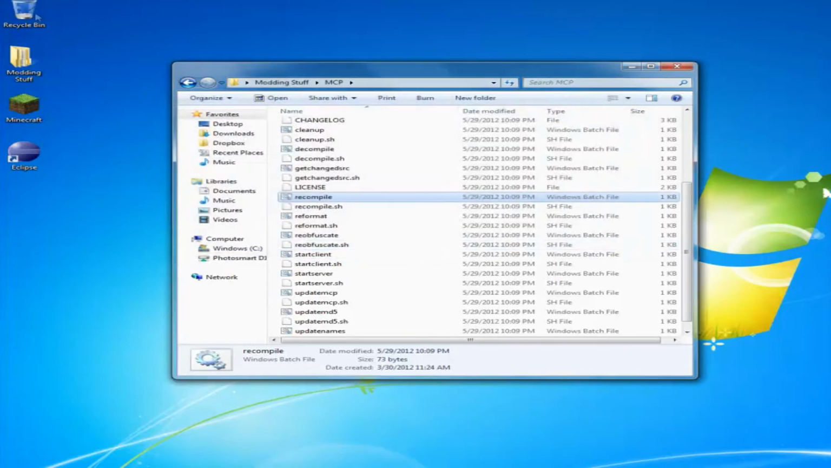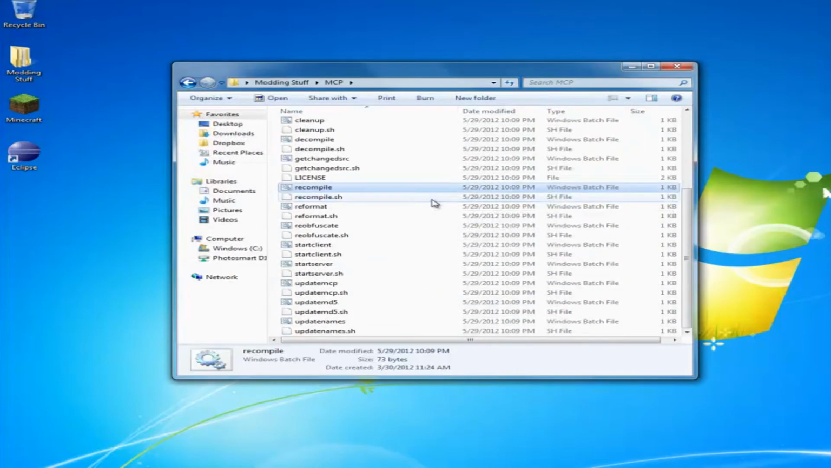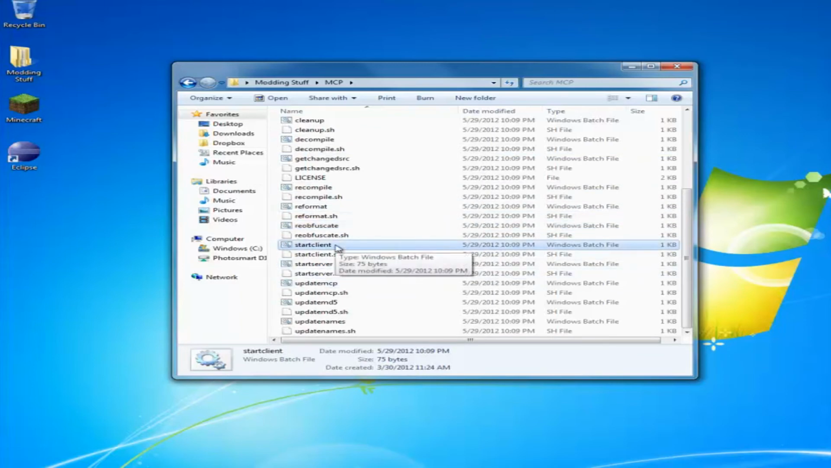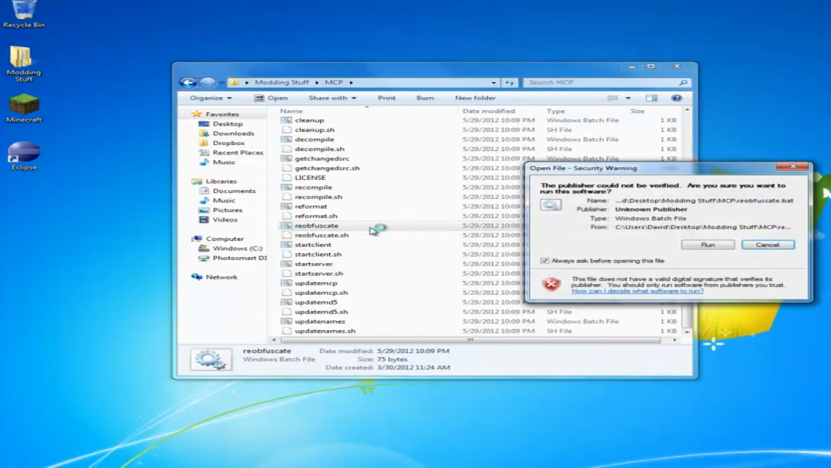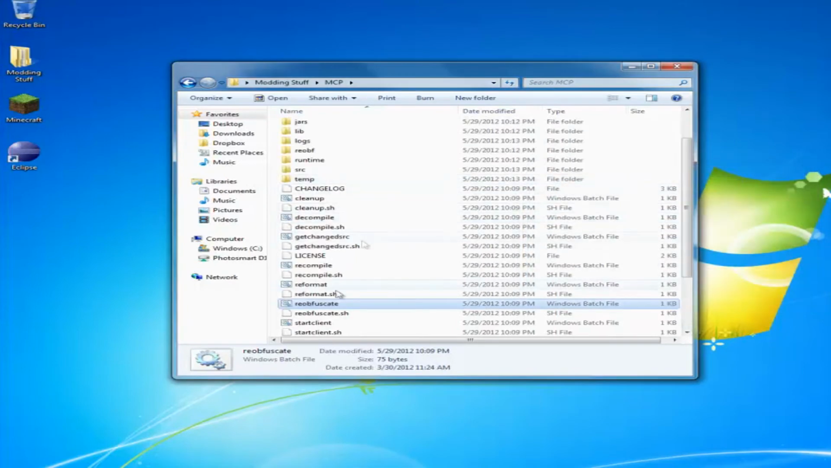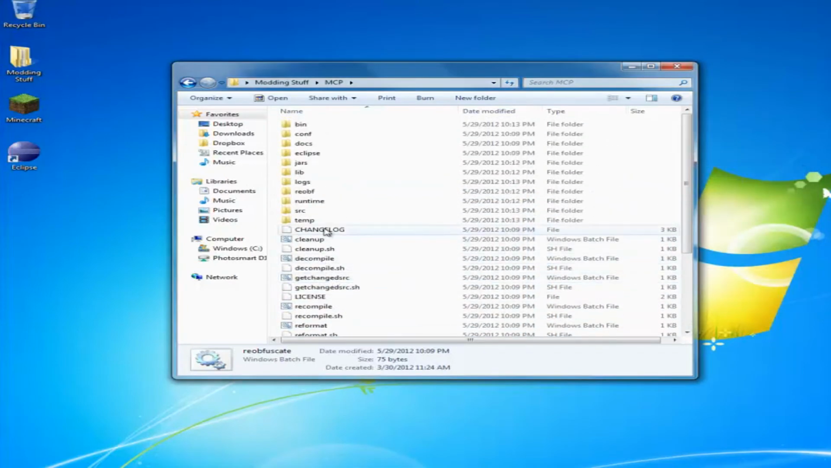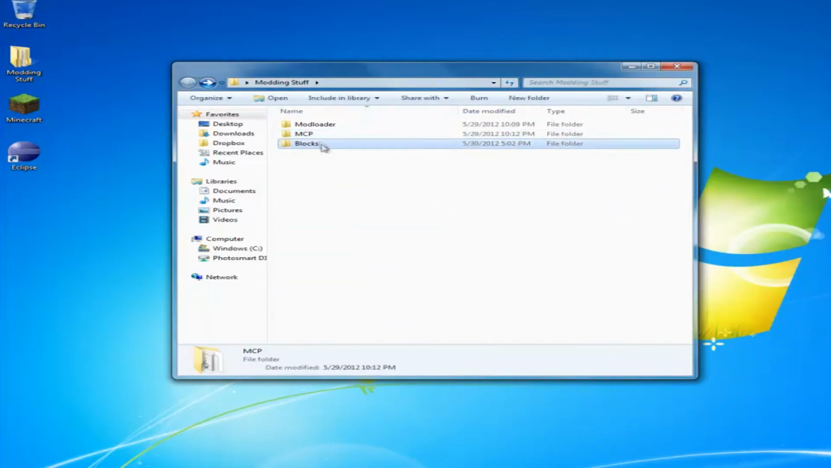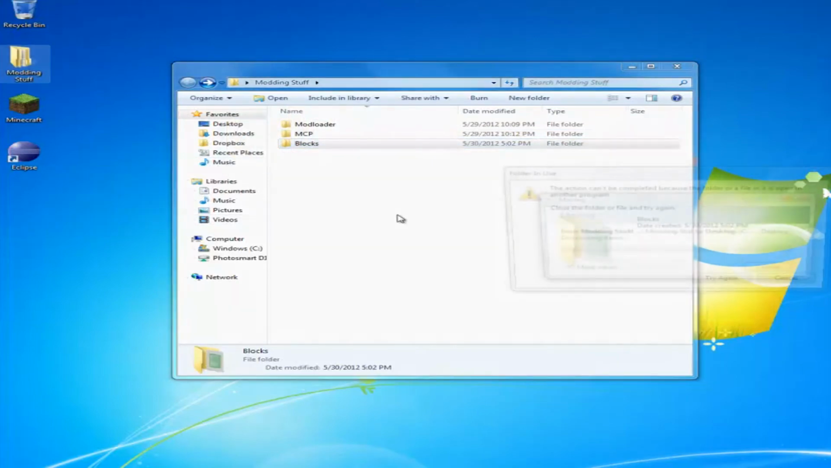Yes, no errors, awesome. So there you go, we just recompiled it, and now to actually get it into your game, we are going to have to re-obfuscate it. You can always just start the client and have it tested out, but I'm going to actually re-obfuscate it to get it set up. But first of all, if you guys just simply want to start it with your client, you would have to put your blocks. I'm just putting it on my desktop for now.